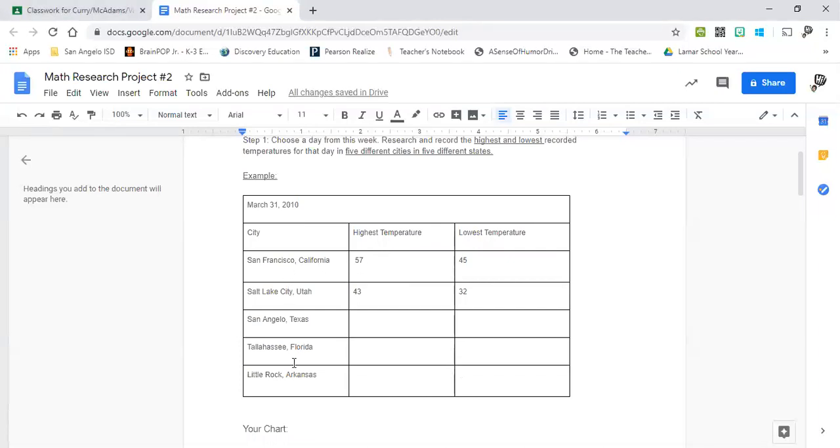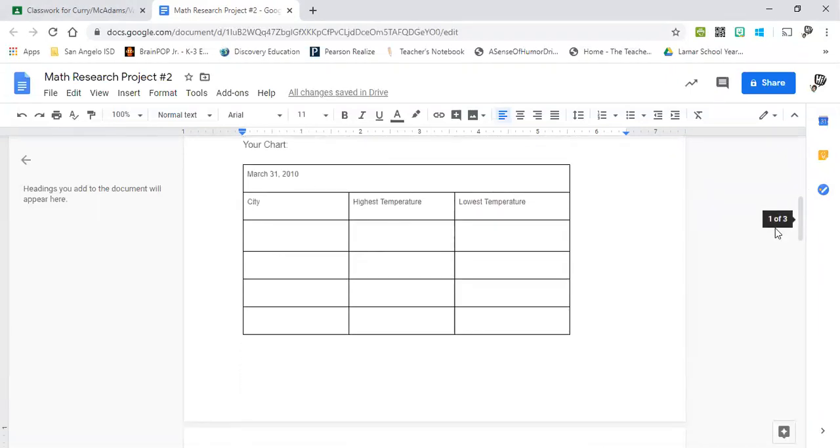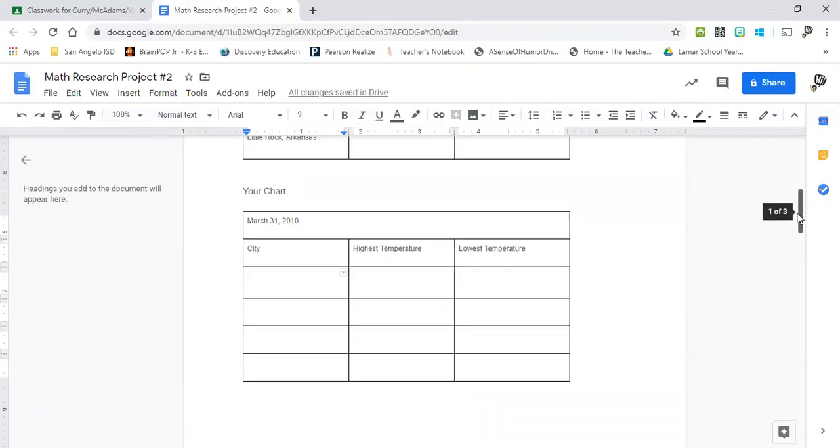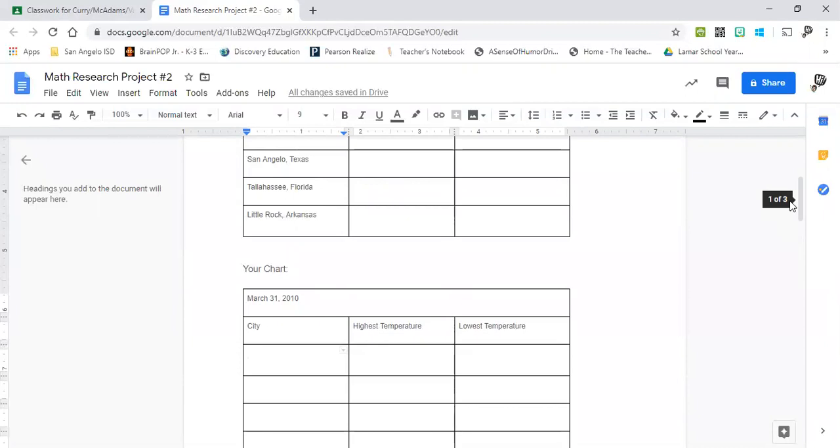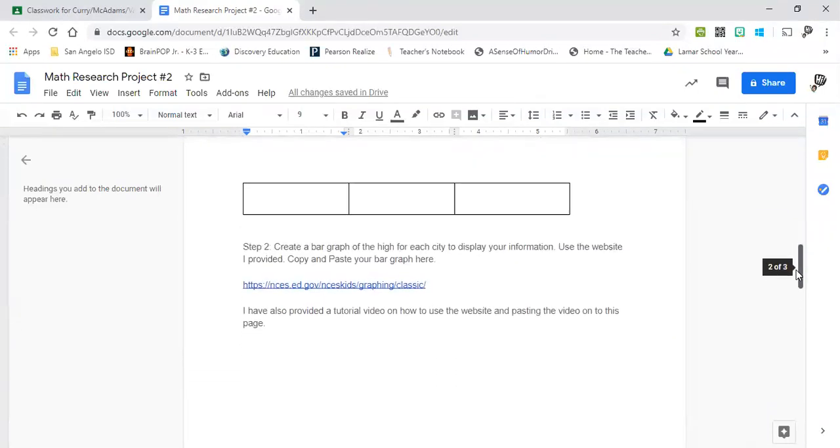So I chose these right here, and then I just quickly looked up San Francisco and Salt Lake City just to kind of give us what it should look like. I also put your chart down here, so you should be able just to type in here like you do in Google Docs, kind of like you do in Word. After you found your 5 cities and you have researched the high for that day and the low for that day, you're going to go down here to the bottom where it says create a bar graph.